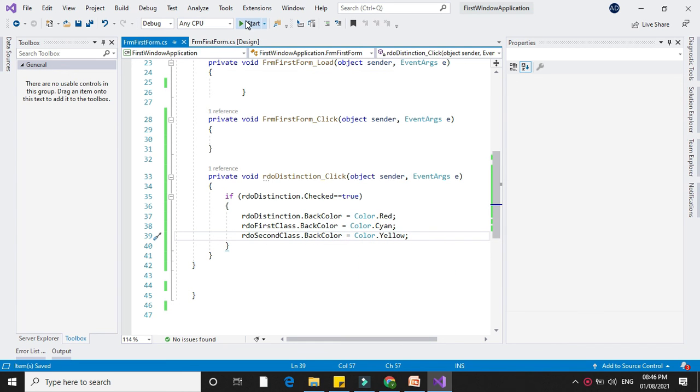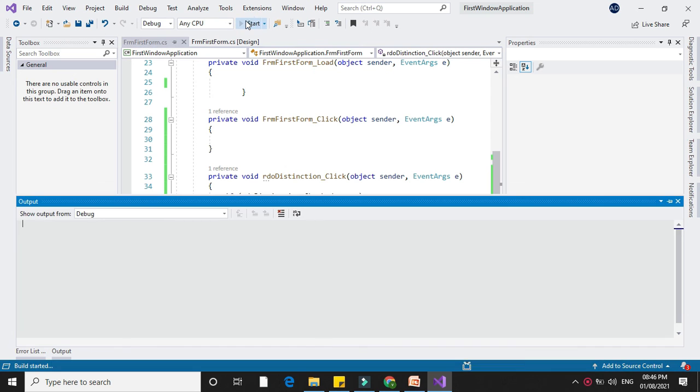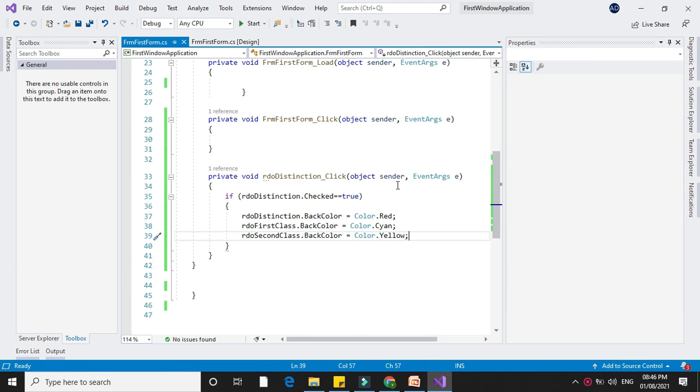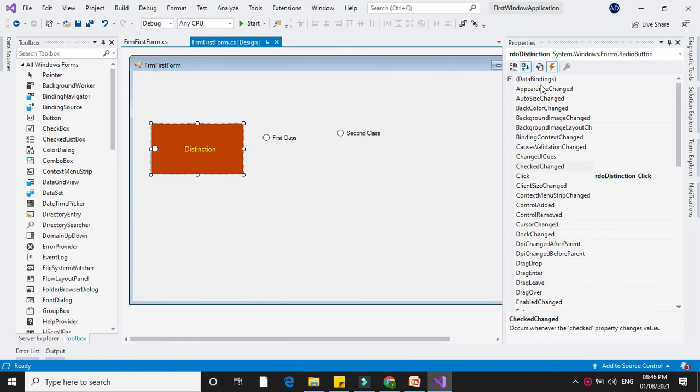And if I run it and click the distinction button, it will change the color of radio button distinction, and also first class and second class. You can write any event from here.